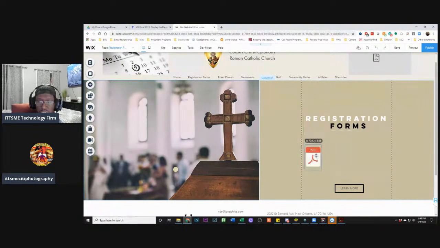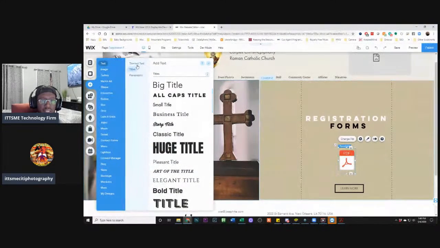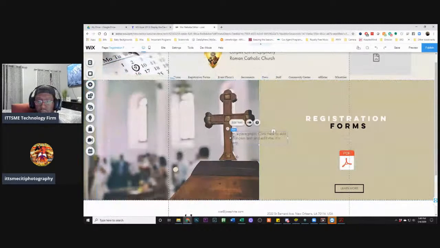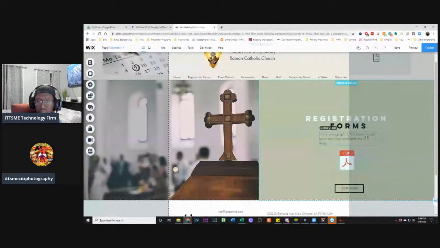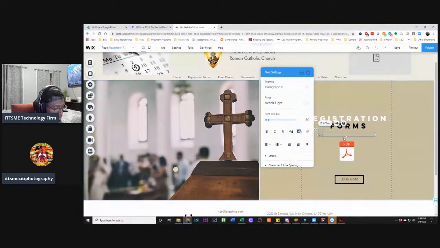I guess this would just be a standard church registration form. So for right now, I'm going to leave it in the middle and I am going to add some text. Do something simple. I'll probably come clean this up or do a little bit more with it later. But for now, this will be fine.